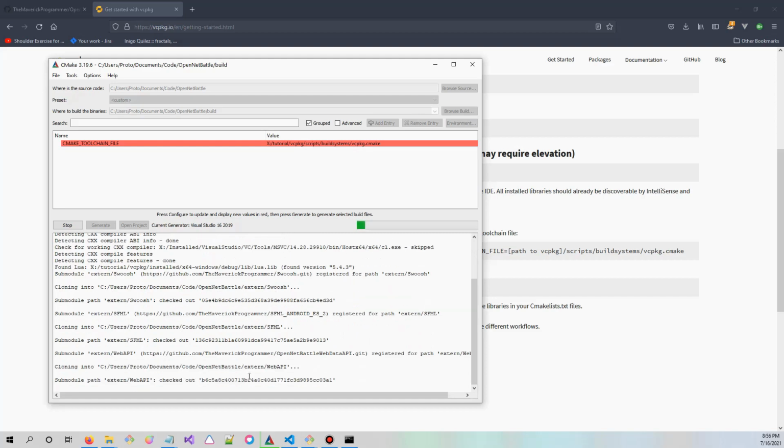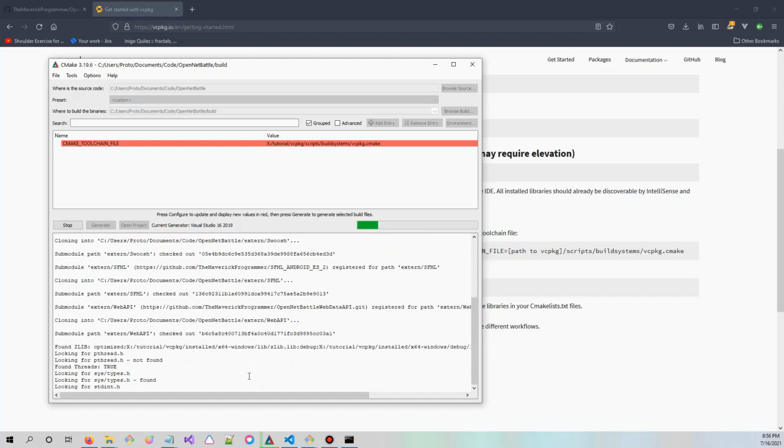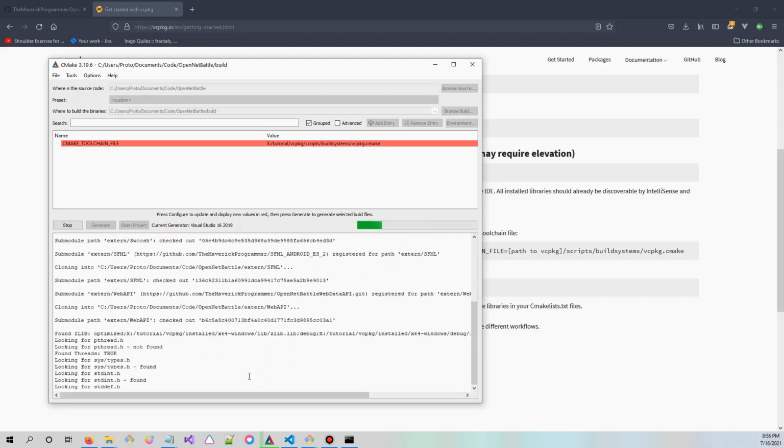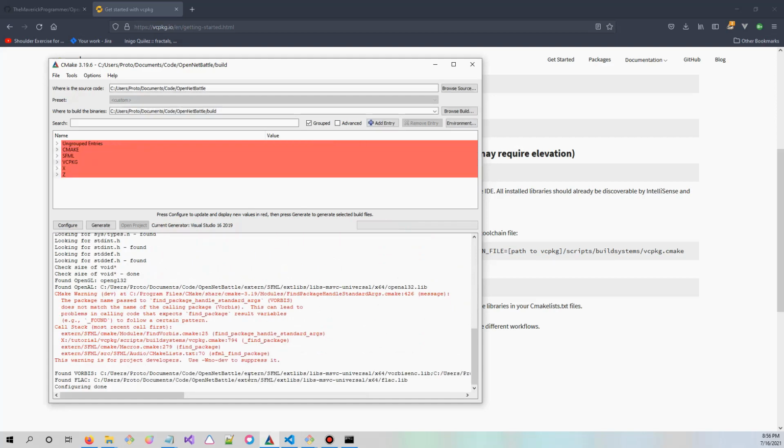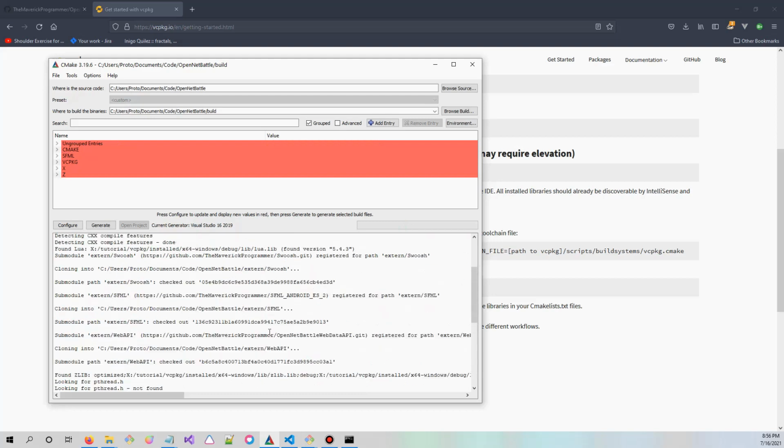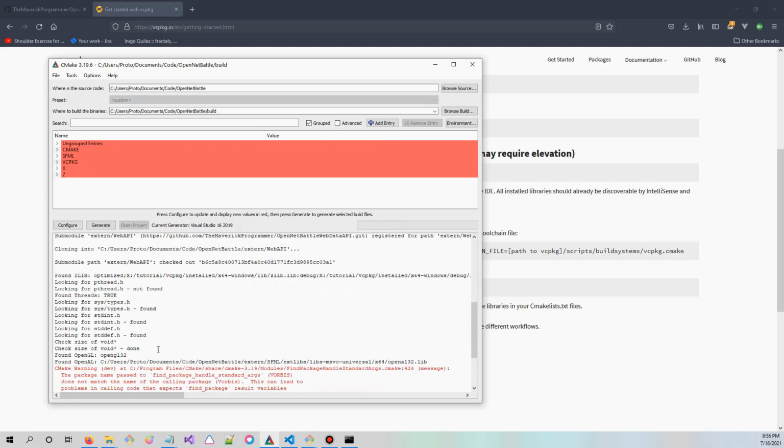The Web API. There was a time when I wanted to have a Web API, so you had to go and create an account to play. That time is coming to an end, but you still need to do it for now. So you still need the Web API sub-project. And it looks like everything else was fine.